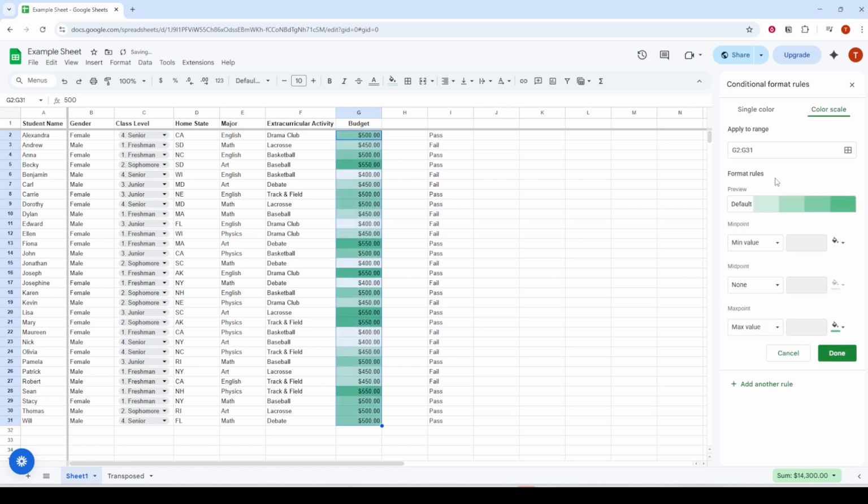This is the part that turns plain numbers into a gradient of color. You'll see a preview of a color scale and options for minimum, midpoint, and maximum values. By default, Google Sheets maps the lowest values to one color and the highest values to another, optionally with a middle color for smoother transitions. This is perfect for showing low to high intensity across your data.